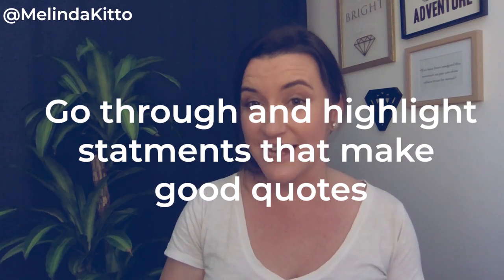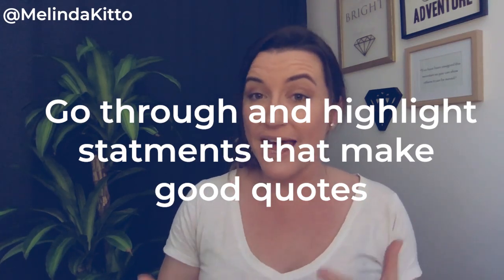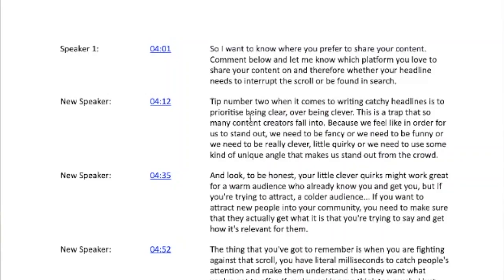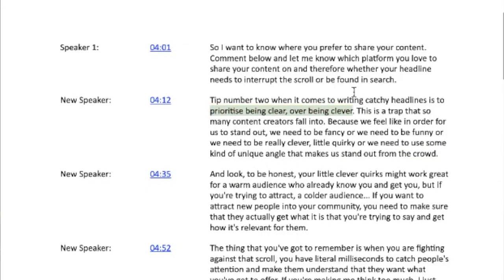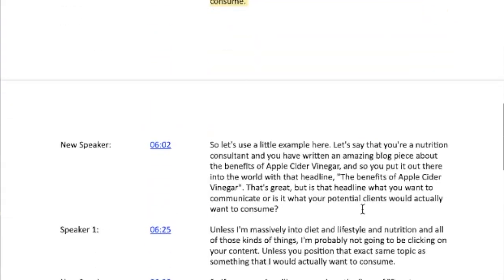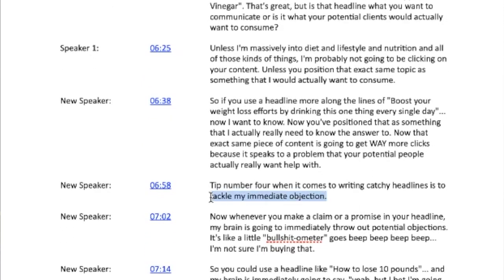Number two is next I'm going to go through that transcript and start to highlight single statements that I feel could make really powerful standalone quotes. So for this particular transcript, I'm going to choose a single statement like, prioritize being clear over being clever. So I'm going to go through the whole transcript and I'm going to try to find 4, maybe 5 of those single statements that could work as standalone quotes. Now either you or maybe your VA can take those quotes and turn them into a really cool image that you can use on Facebook or Instagram.